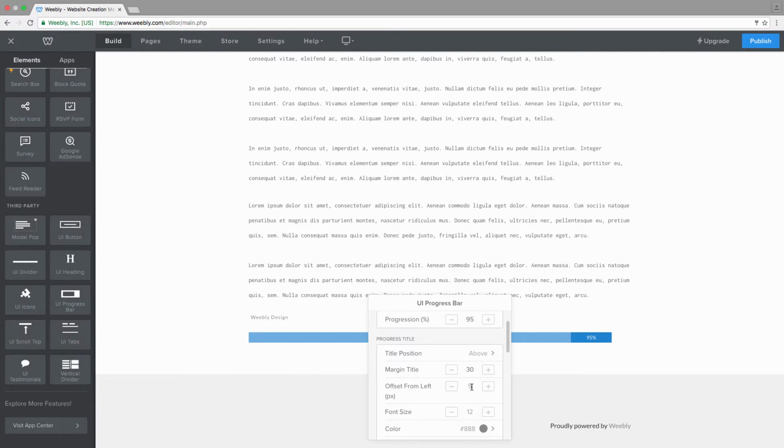Next thing is the offset from the left. Increasing this value will move the title inwards, or more to the right, as you can see right here. Especially useful when you add it inside. Next thing, of course, is the font size, pretty obvious.